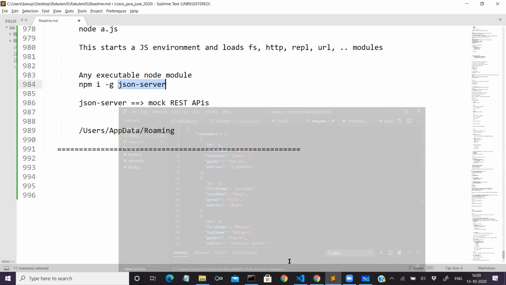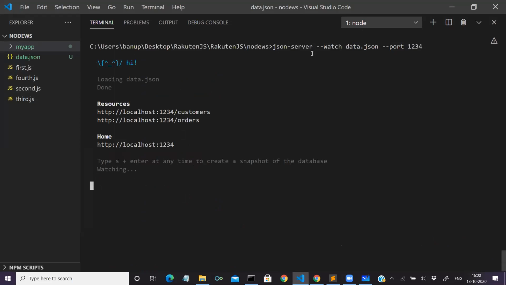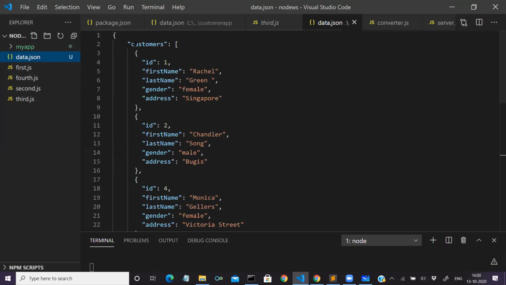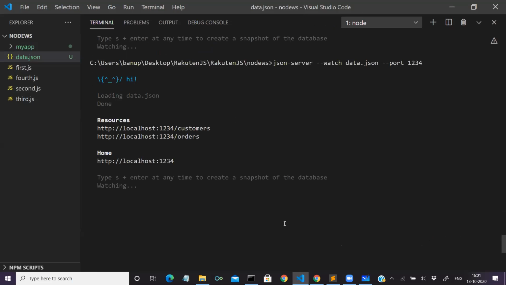Now look at this. This is my data.json. Please observe, data.json is present in this folder. json-server --watch, this is the file where my data is. I want it to run on port number 1234. See this global; any folder you can have it and then execute. Look at this, two endpoints are there, customers and orders, because in my data.json, customers is one endpoint and orders is another endpoint.